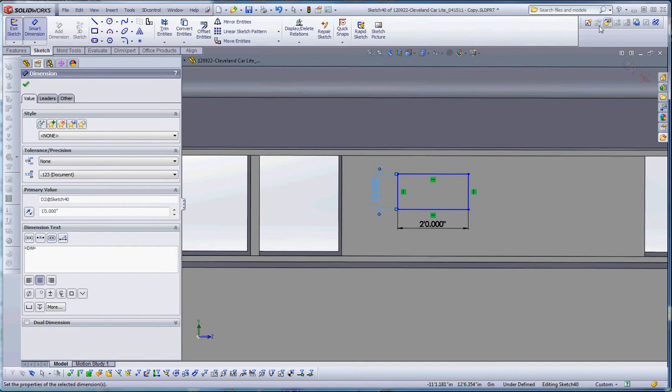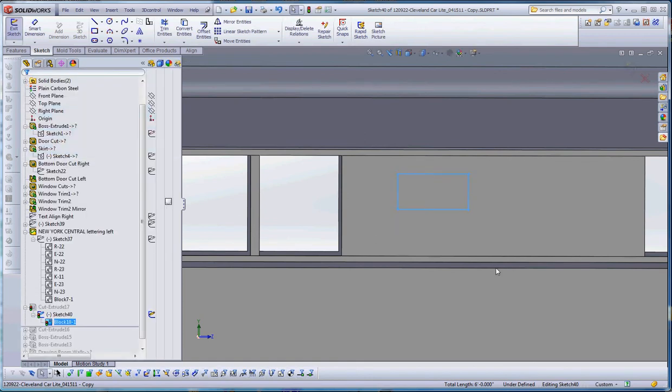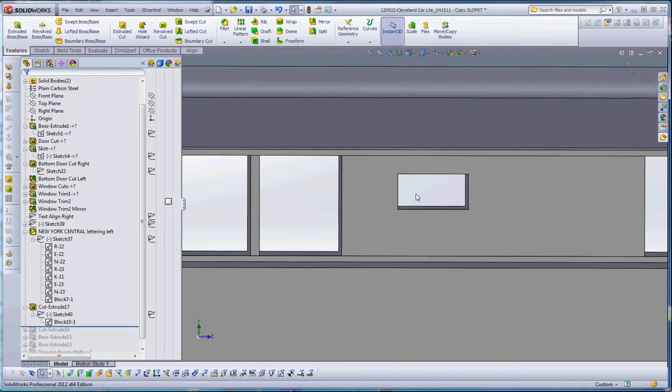Okay, once you have that done, you want to go up here to your block toolbar. Go to the Make Block button. Let's click all of our block entities. And this will also pick up the dimensions. Go to the green check mark, and bang, now we have our block. If we want to rebuild, now it's going to take that block element and put in that window.